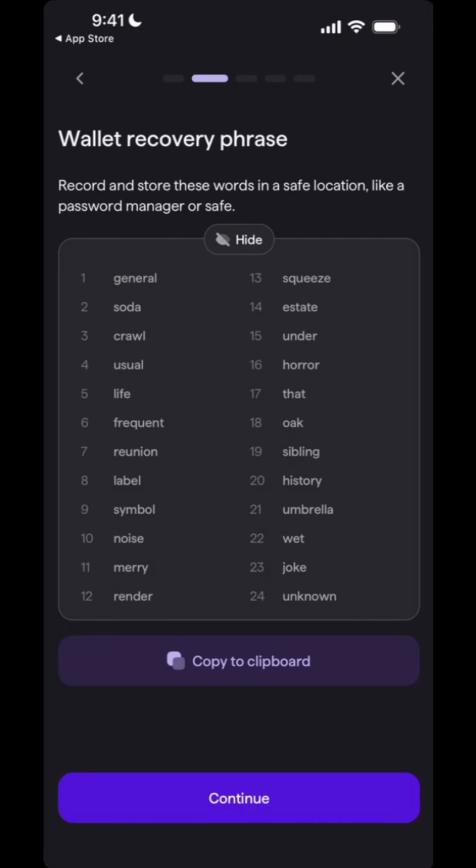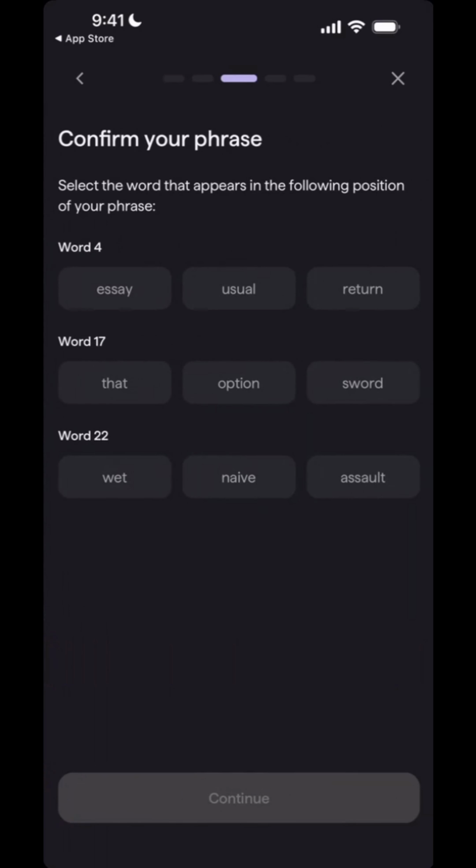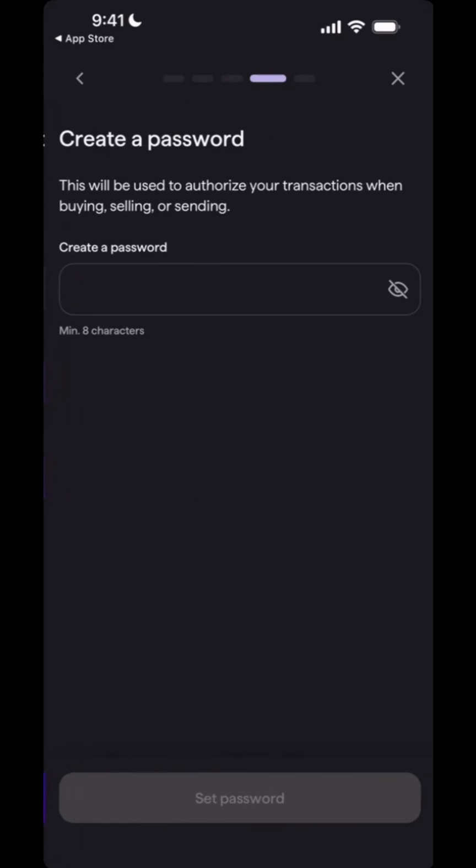Once you've successfully recorded the 24 words that can be used to restore access to your wallet, click the Continue button, and you'll be given a short test by the application to make sure that you did that effectively. Go ahead and select the words that match those on your 24-word list and click the Continue button on the bottom of the screen. And finally, we need to create a password, minimum of 8 characters here.